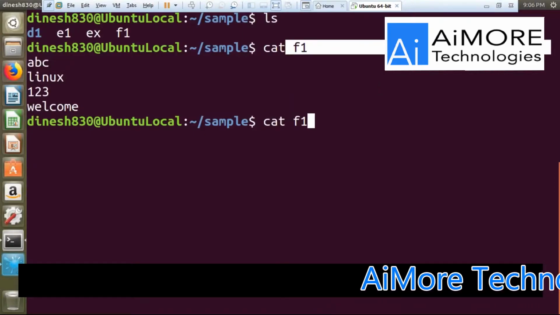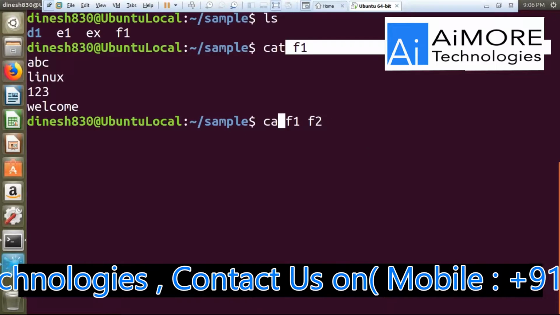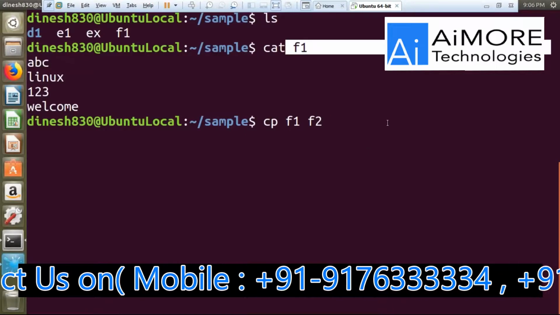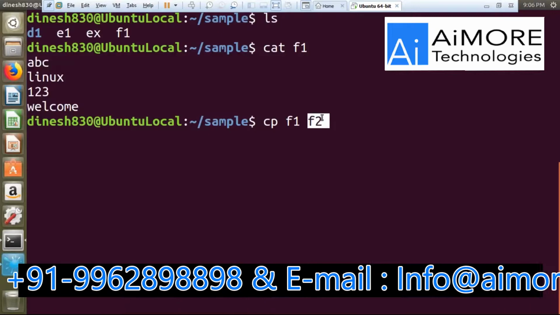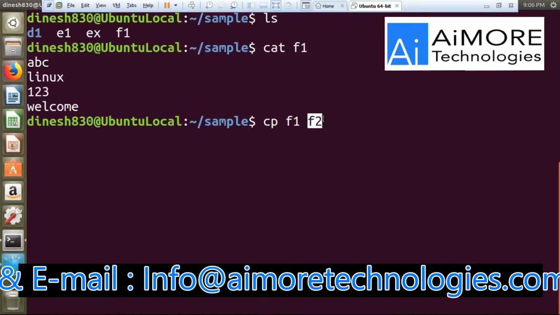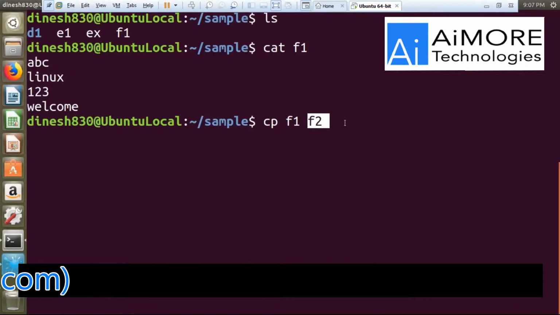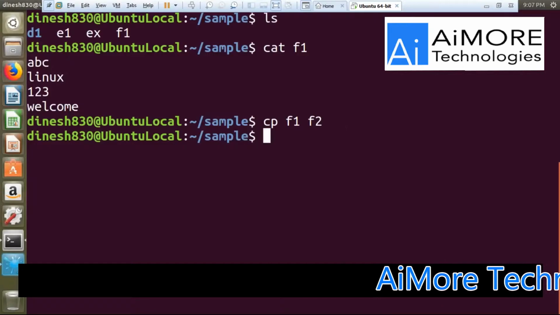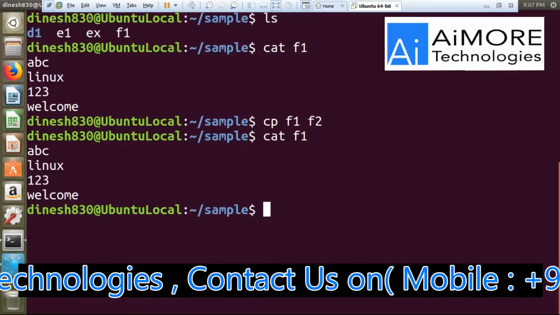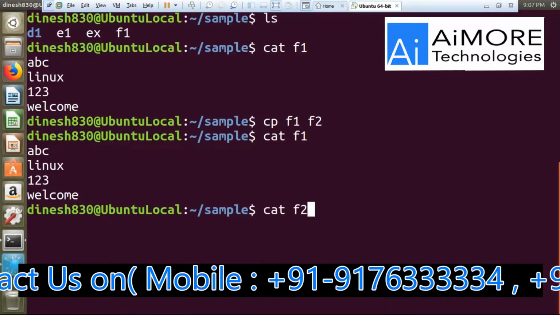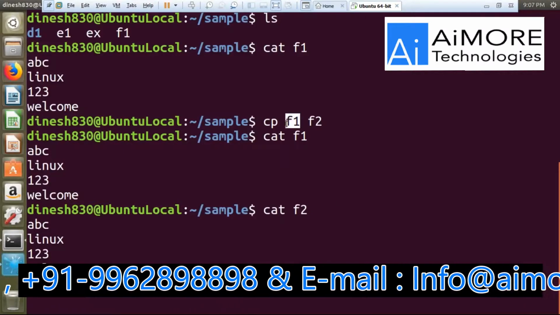cat f1 space f2. Sorry, not cat. cp f1 space f2. The source is a regular file, the target is also a regular file, and the target file is a new file. Then the target file is created and f1 data is copied into f2. Copied. If you have doubt, check cat f1. This is the data, and also cat f2. This is the data. So you just created another copy of f1.